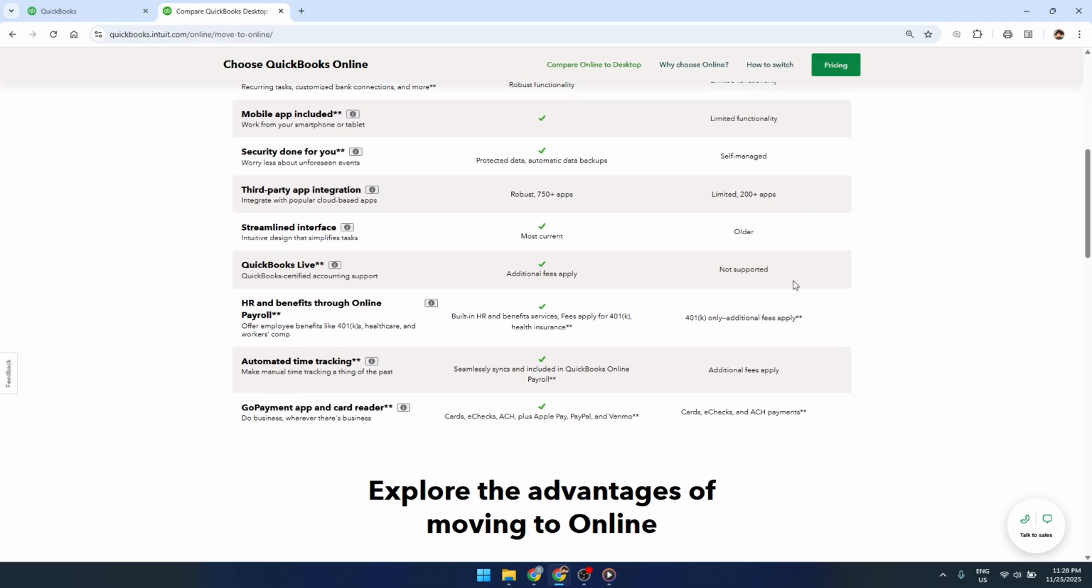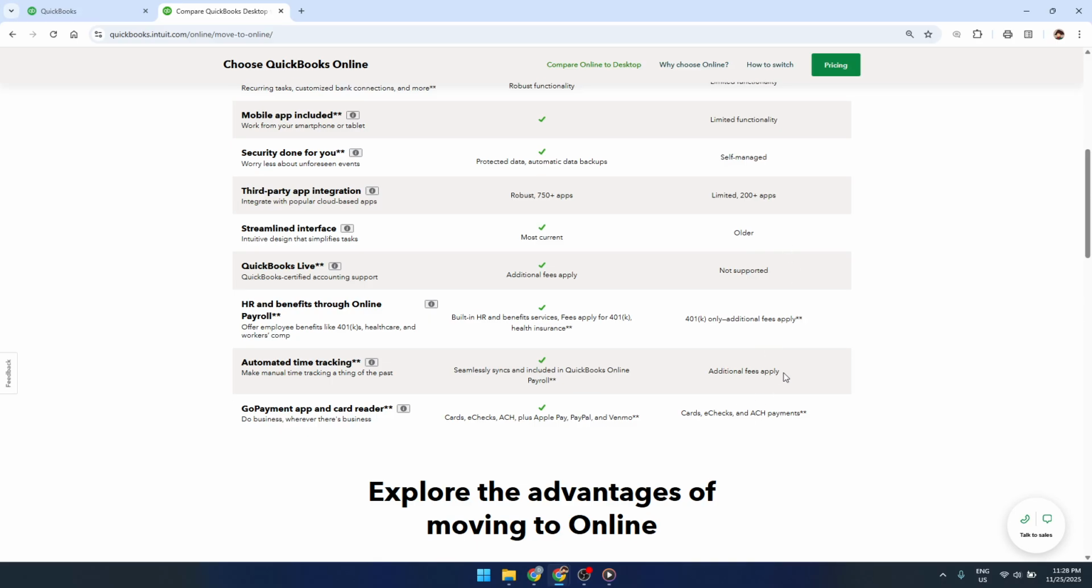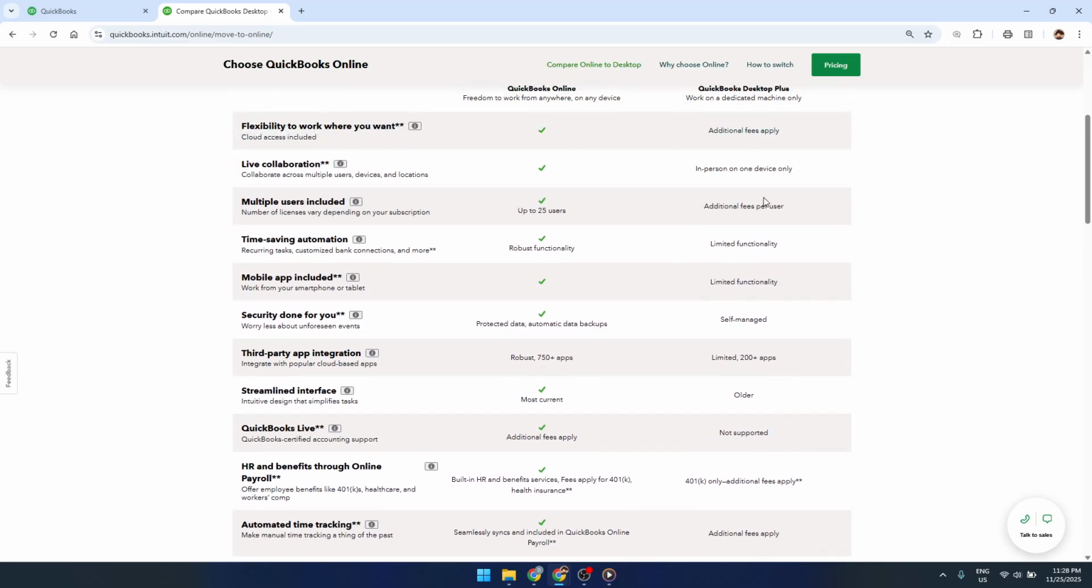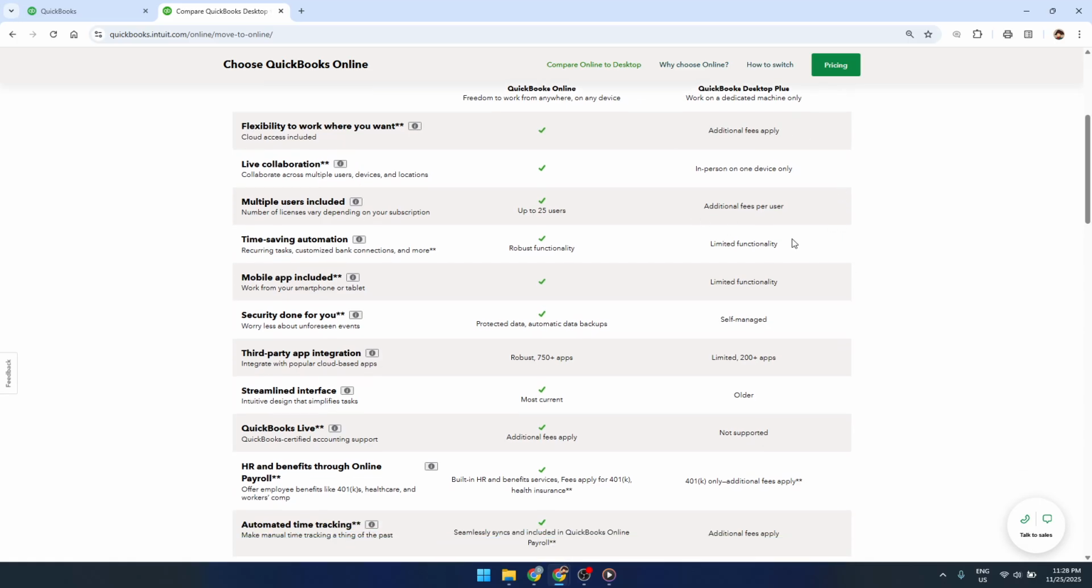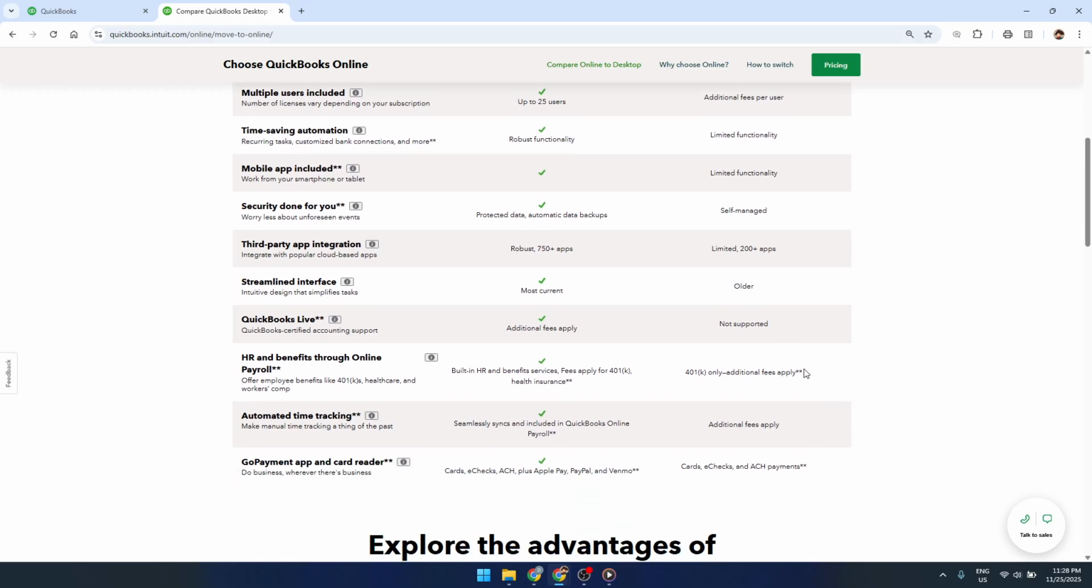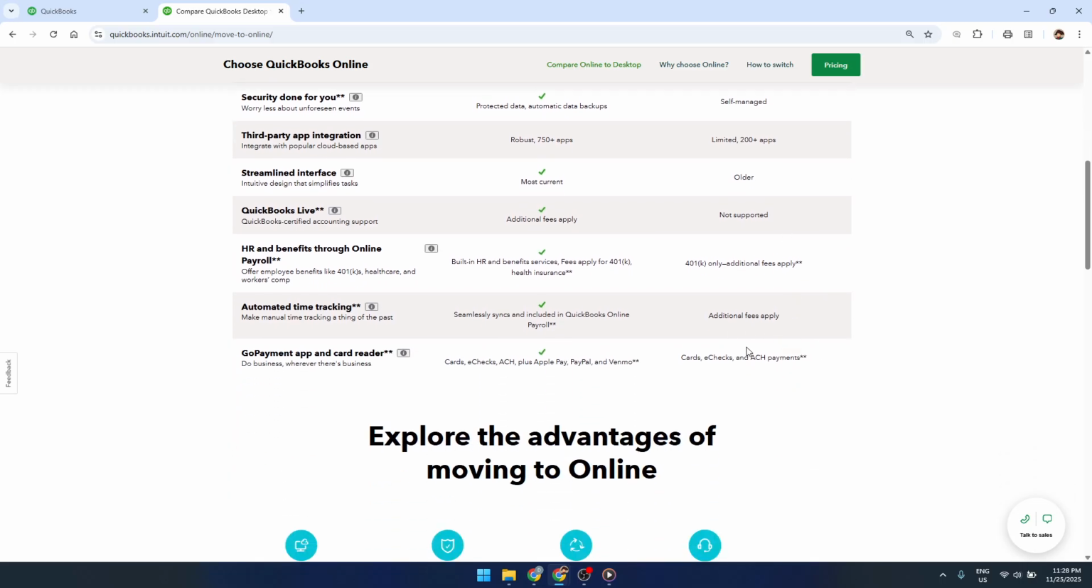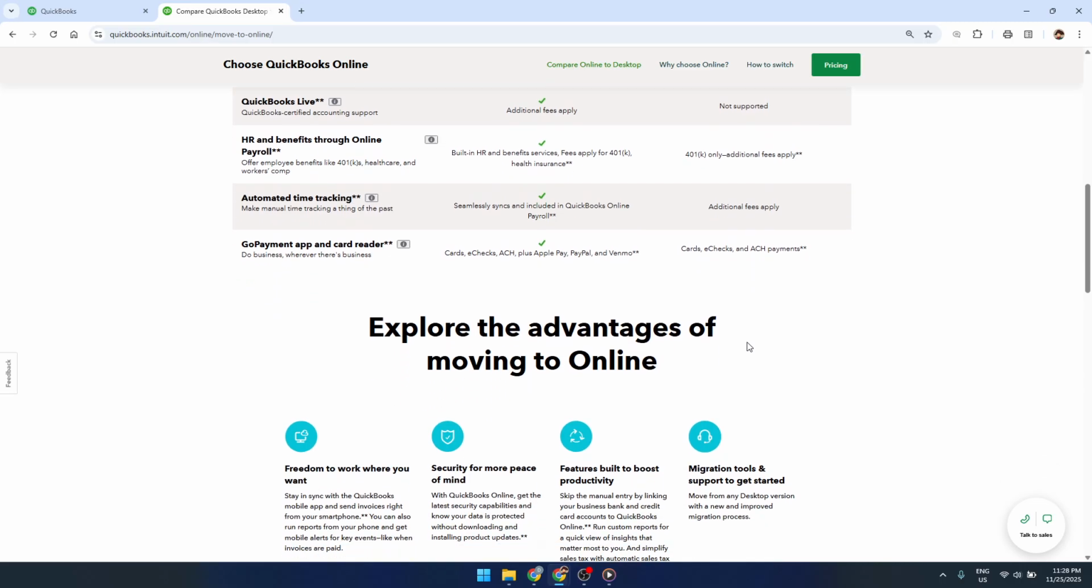Desktop uses an older style interface, and while powerful, it feels less modern. It also integrates with fewer external apps compared with online. Updates are not automatic. You generally purchase a new version or renew annually when you want the latest features. The pricing structure is more of a one-time annual purchase. Desktop is often a better fit if you have complex inventory management or very specific industry requirements and like that more traditional purchase model.